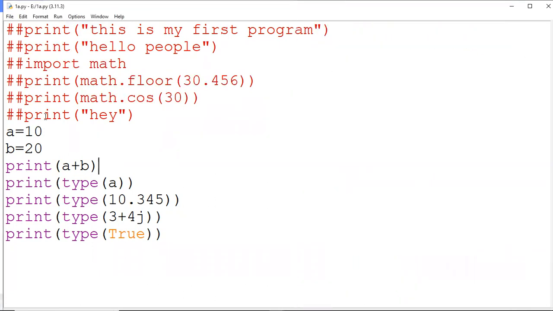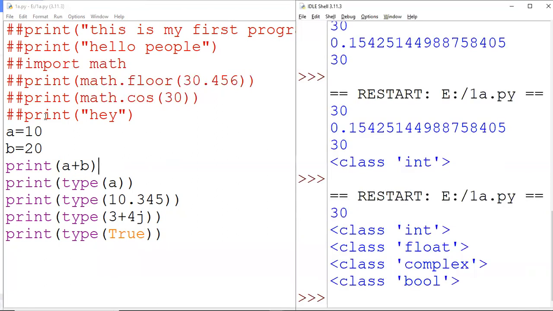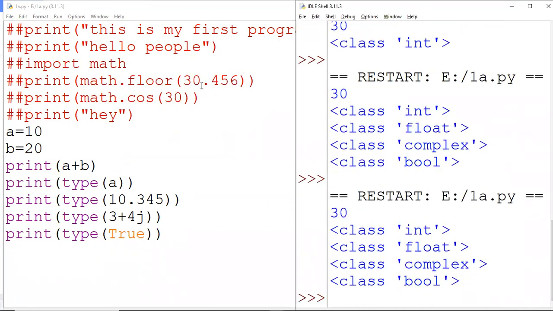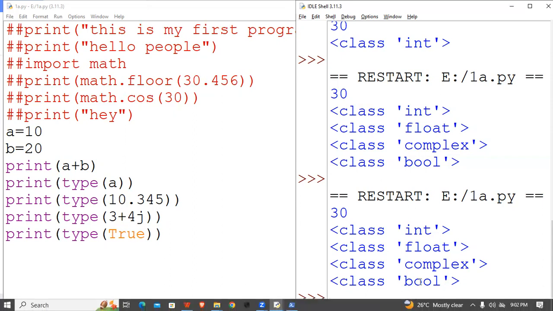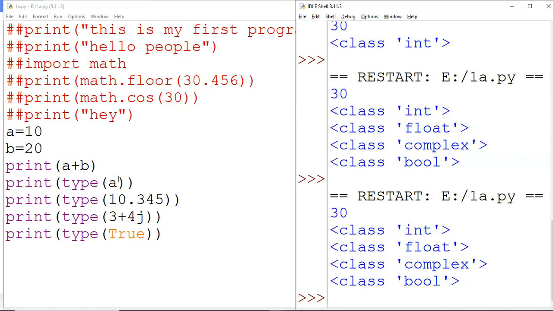So the result of addition is 30. The type of a, which is 10, belongs to the integer data type. 10.345 belongs to the float data type. 3 plus 4j belongs to the complex data type. True, with a capital T, belongs to the Boolean data type. So these are all single value data types: int, float, complex, and bool.